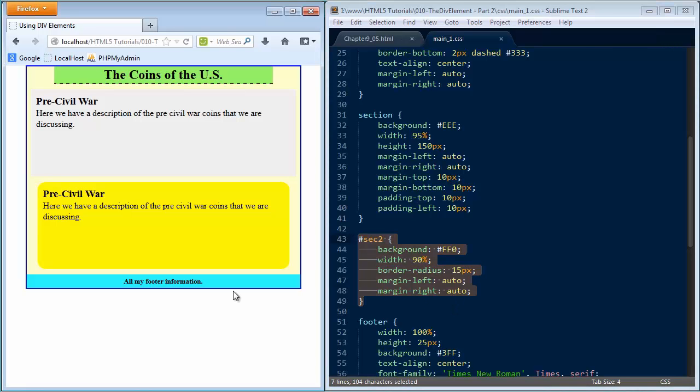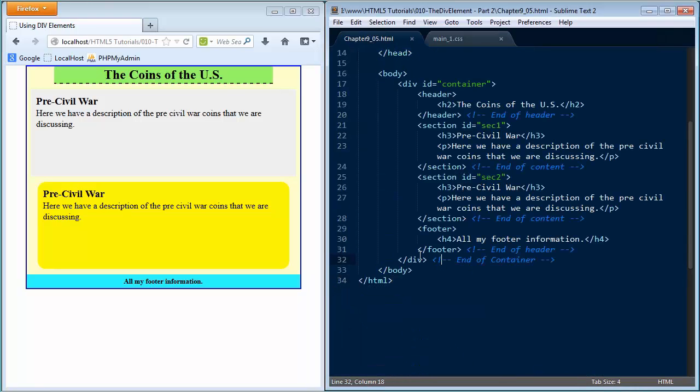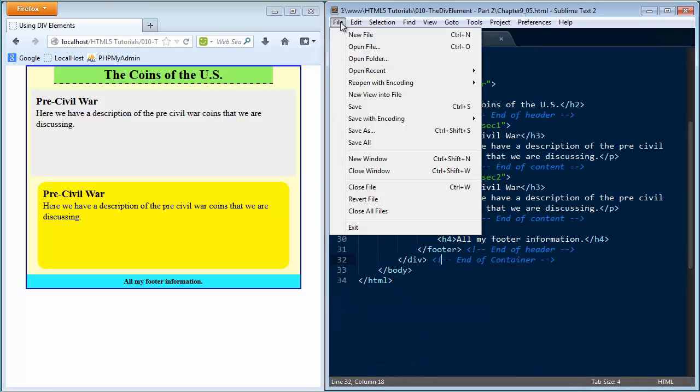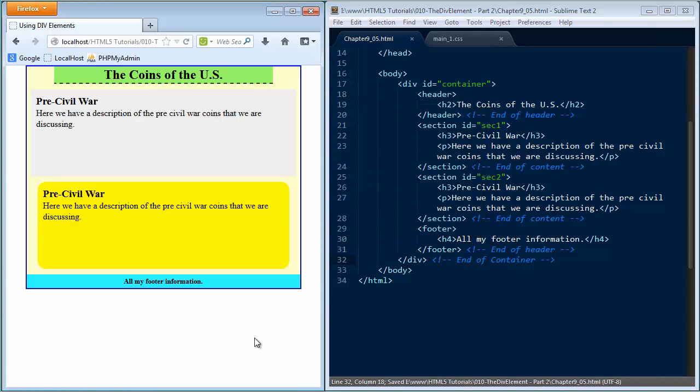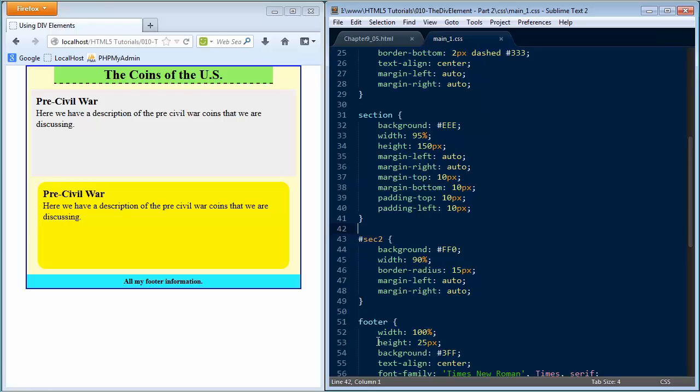All this information is available under example 6 and example 7 of your exercise files, in the event you have access to those exercise files. But you can see now that we gave section 2 an ID of sec2, went into the main CSS file and added some formatting for the ID of sec2, or section 2, inside my CSS file.